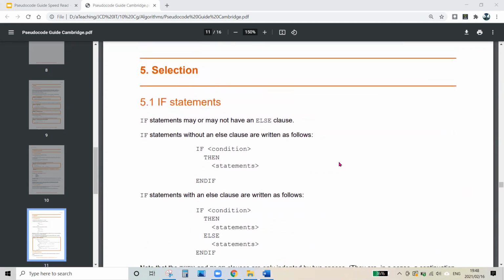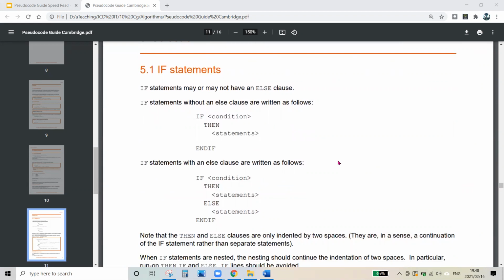Selection is for if statements and switch cases, but we'll first look at the if. So please note that over here in the if statement, you can see that all the keywords are in capitals. So that is important. And also note that we say if, and then we put our condition, whatever we're testing, if x equals y.